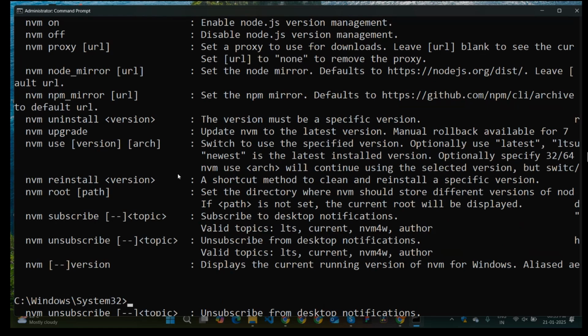And that's a quick guide to NVM. With this tool, managing Node versions is very easy.